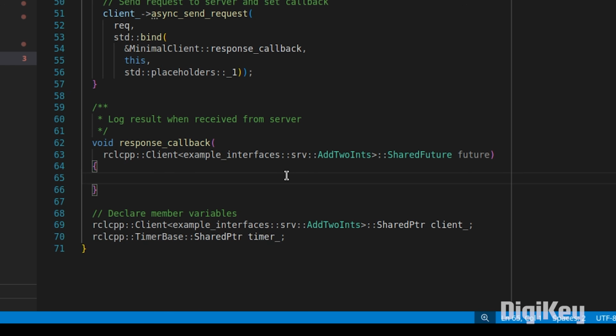We can assume that by the time this function is called, that future is filled out and we can just access the results here. Keep in mind that when we're writing these response callbacks, you should be expecting in your parameters a future, not an actual response. That means we have to call future.get, which we will do right now.